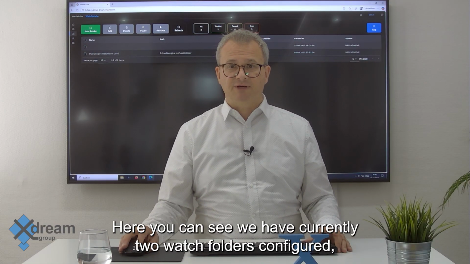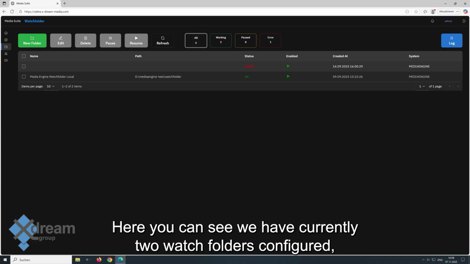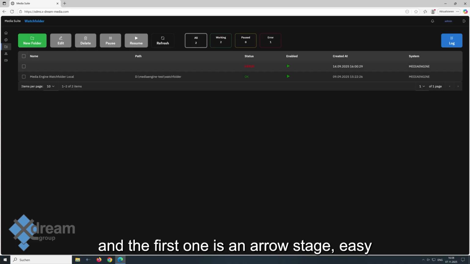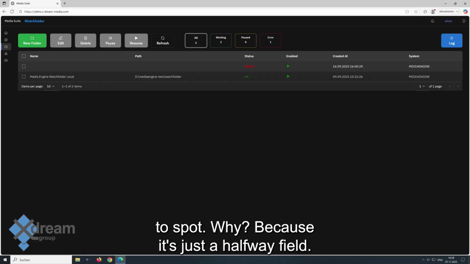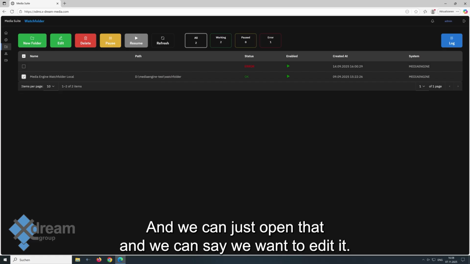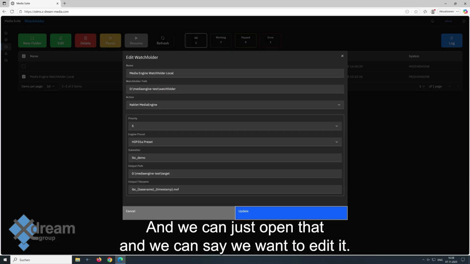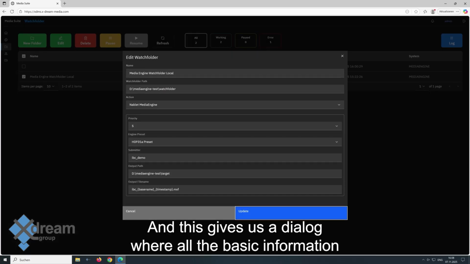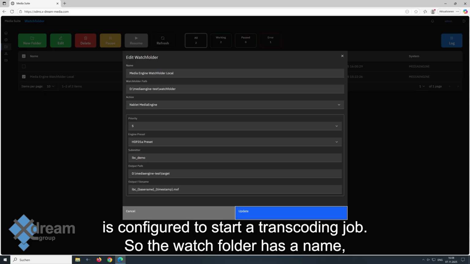Here you can see we have currently two watch folders configured, and the first one is in error stage. Easy to spot why, because it's just halfway filled in. Let me see the second one, and we can just open that and say we want to edit it. And this gives us a dialog where all the basic information is configured to start a transcoding job.